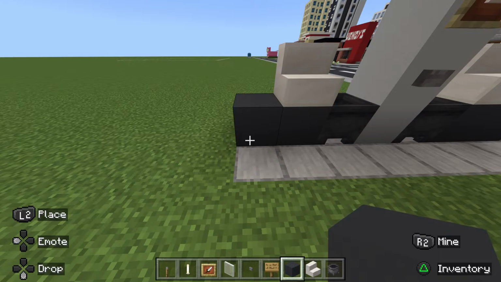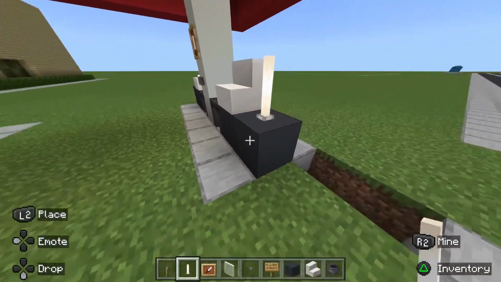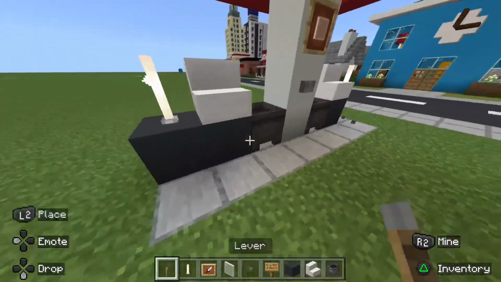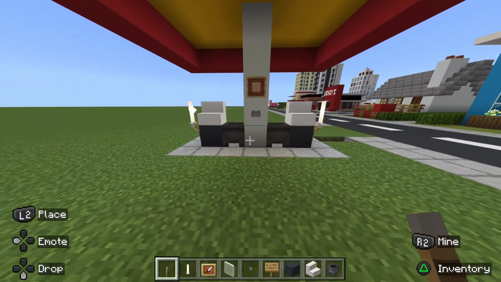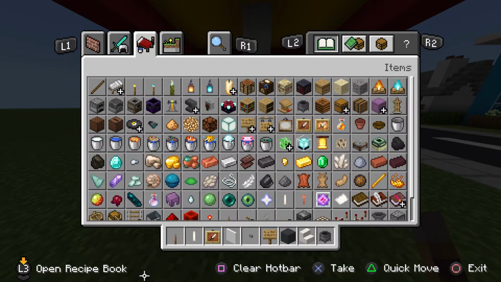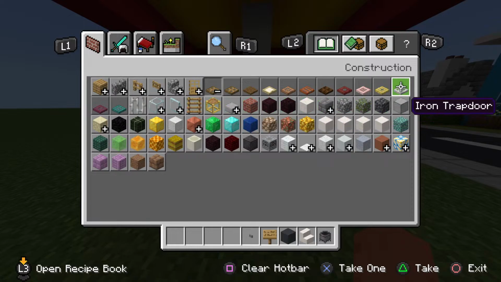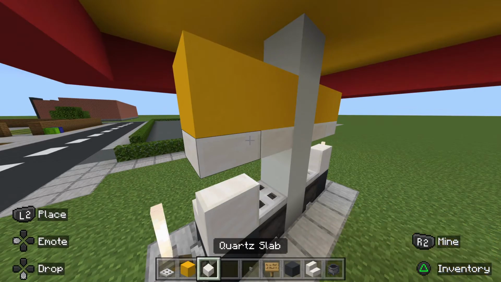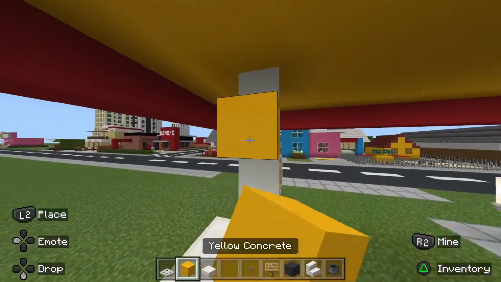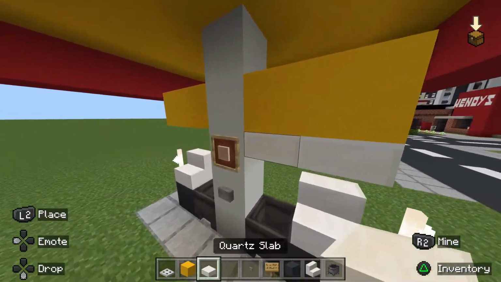Concrete with an end rod poking upwards. Destroy the blocks below the end rods and place levers connecting like this. And then we kind of have to get rid of a couple of things. So I'm going to get rid of the first 4 items. I'm just going to grab iron trapdoor, yellow concrete, quartz slab. And I want to have 2 yellow concretes coming outwards from this white concrete block. Quartz slab underneath. And I'm going to have signs in front of all of the yellow concretes.